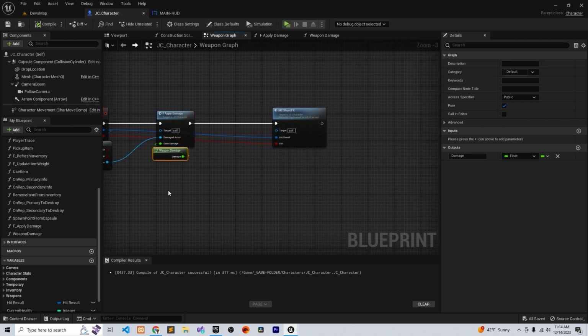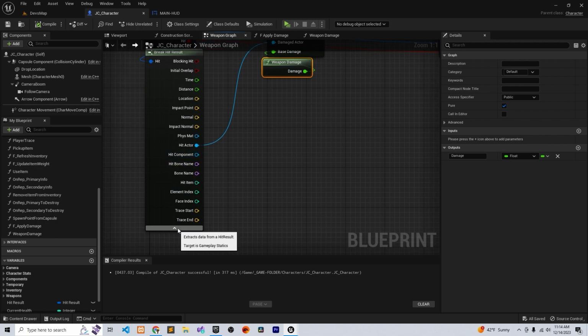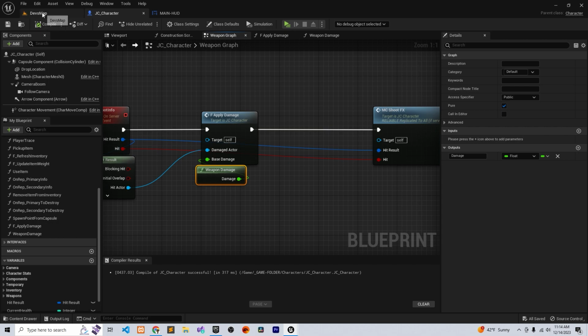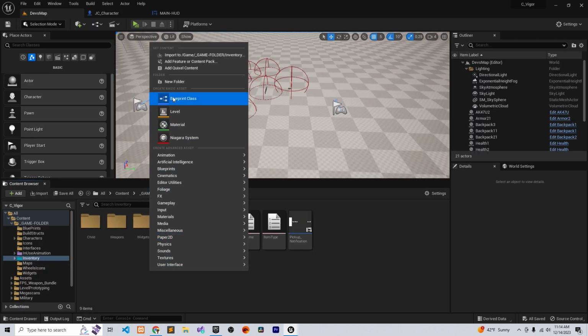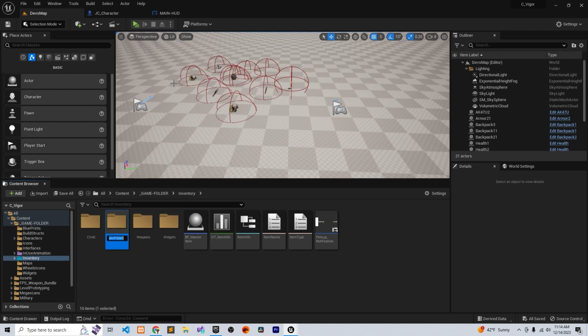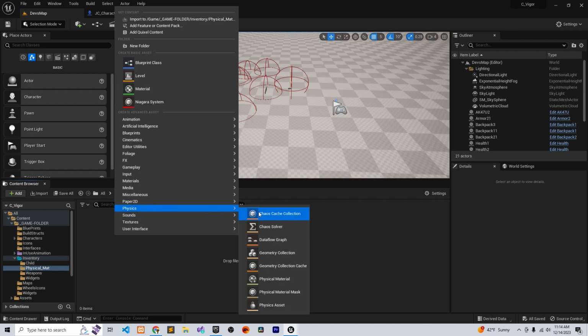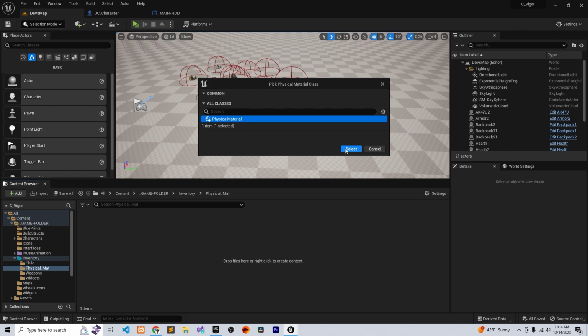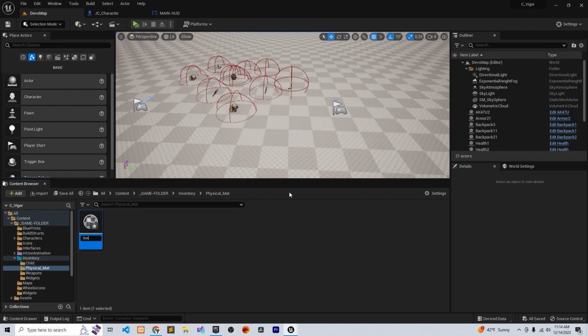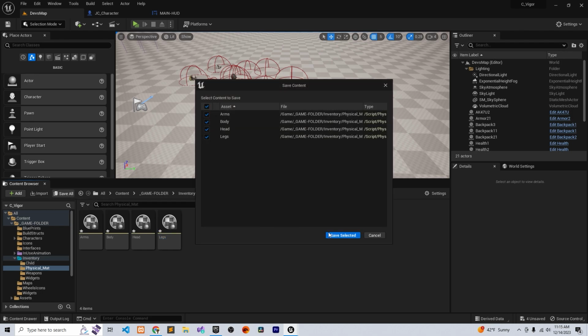So now, like I said before, we're gonna use the surface type to do the damage for the player. So in the inventory, let me make a new folder. Name it physical mat for physical materials, and if we go under physics and we get physical material, we click this, select the first one, we can say body, Control D, we're gonna say head, arms, legs. What else do I need? For now, this is all I need.